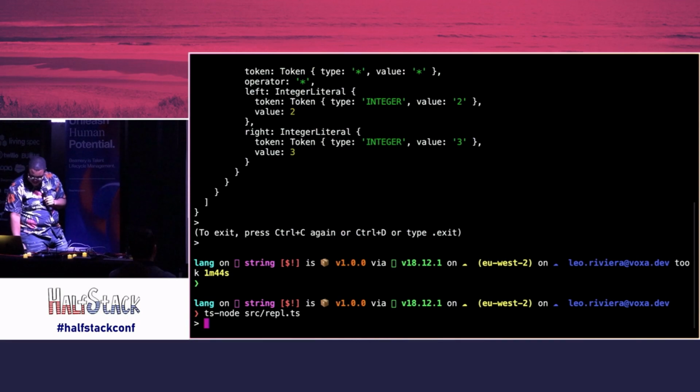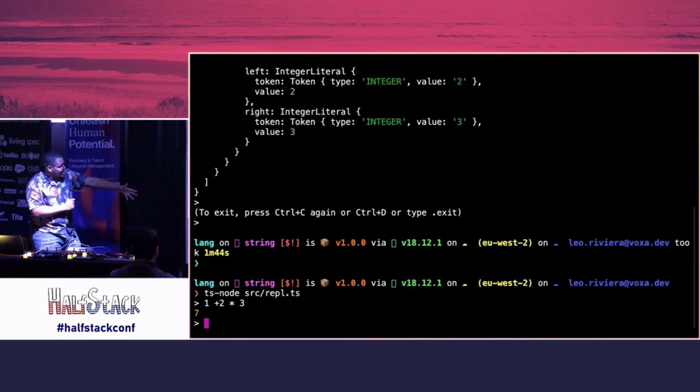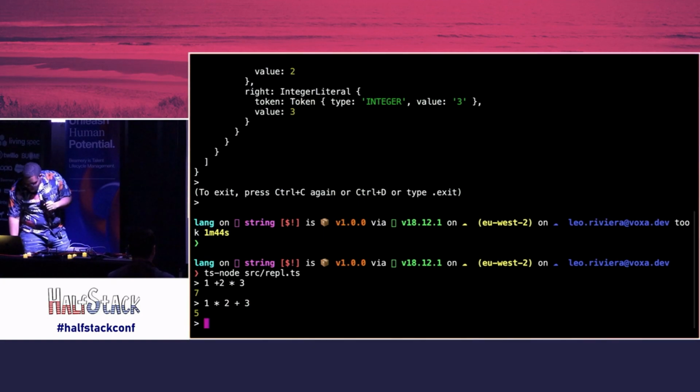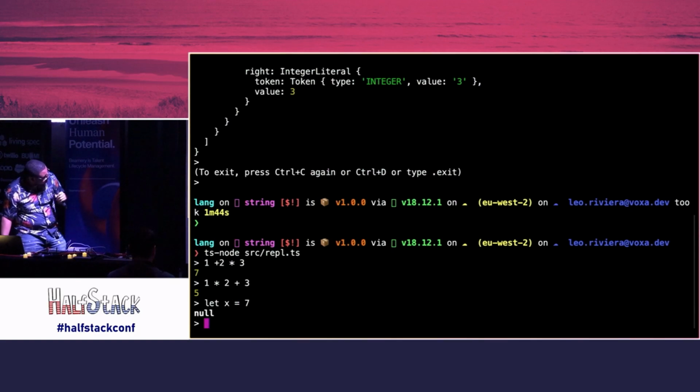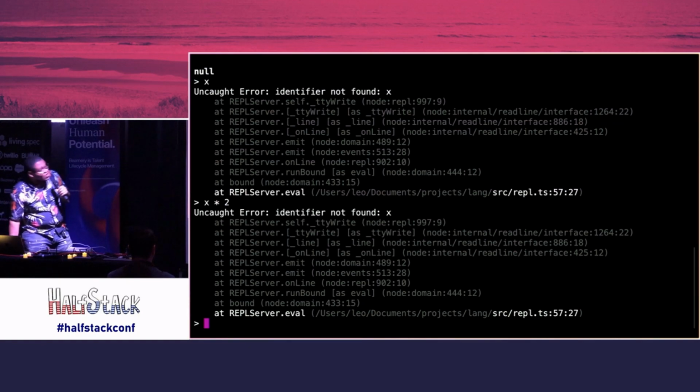Right, this is nerve-wracking. 1 plus 2 times 3. 1 plus 2 times 3. So 2 times 3 is 6, and 1 is 7. Hey, look at that. It actually produces 7. This is crazy. And we can do 1 times 2 plus 3. That's 5. And we can say, let x equal 7. And that returns null. We can say x is 7. And we can do x times 2, which won't be found. So very close.